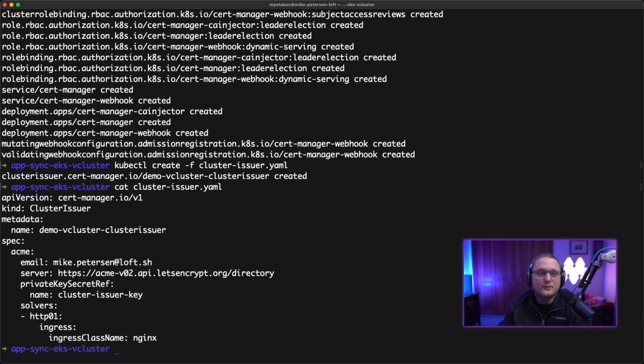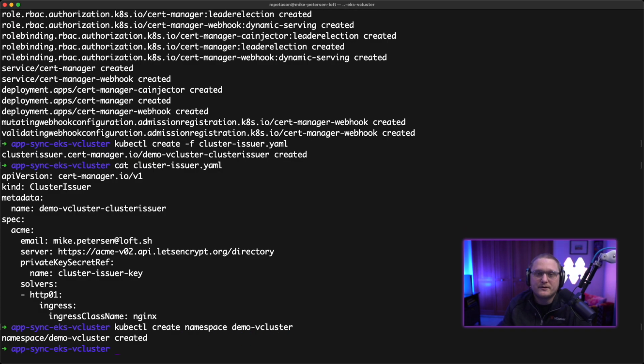Here's the information that's within the cluster issuer. We're using Let's Encrypt. Got to add your email address in. You've got to name the key secret reference. And then we're going to be using HTTP 01. So it's going to do an HTTP 01 challenge, making sure that it can hit the domain and it's able to access on port 80 and check a file to make sure that you own it before it creates the certificate. So then what we need to do is create the ingress for the vCluster.